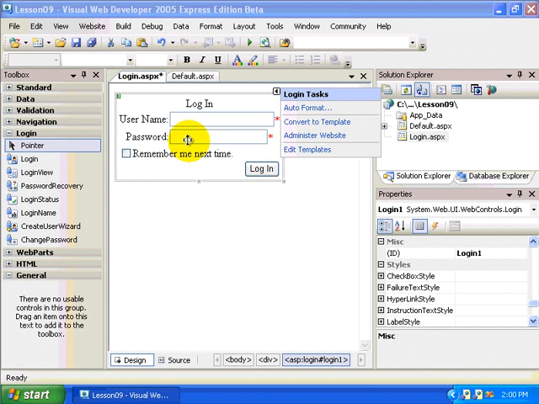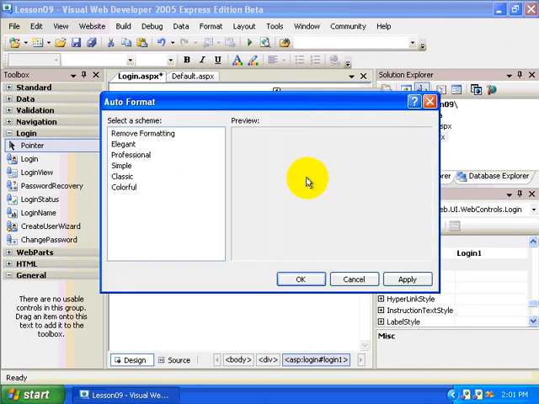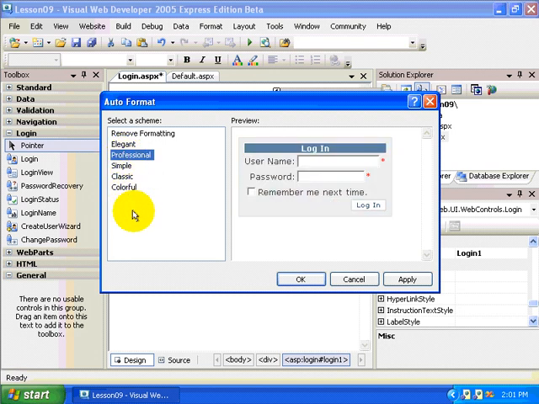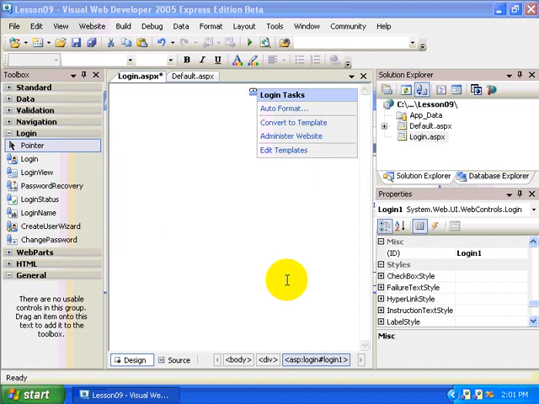It might be formatted a little crudely, however we can adjust the way that it's formatted by converting this into a template and then changing the HTML for each of the individual elements, the login title, the username, password, labels, the remember me next time checkbox rather, and so on. Or we can just select the auto format link, which will pop open the auto format dialog, and we can browse through the various formats that can be applied. And I'm going to select this professional format so that my login looks pretty neat.